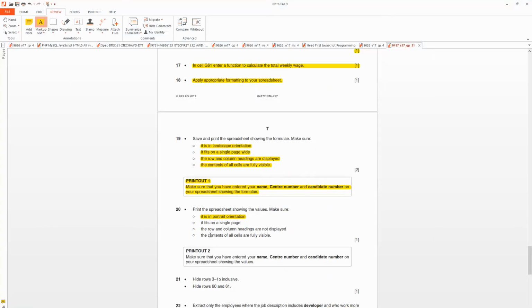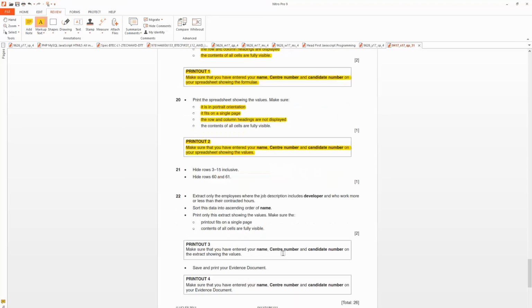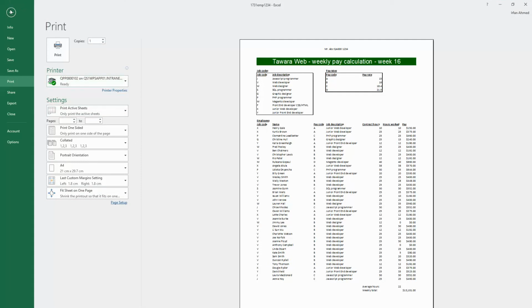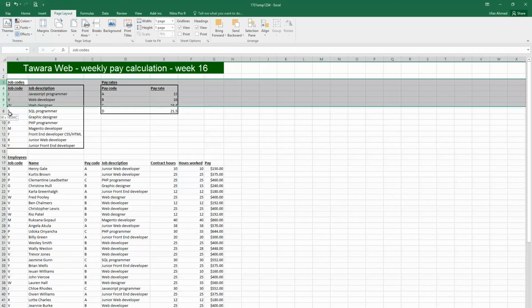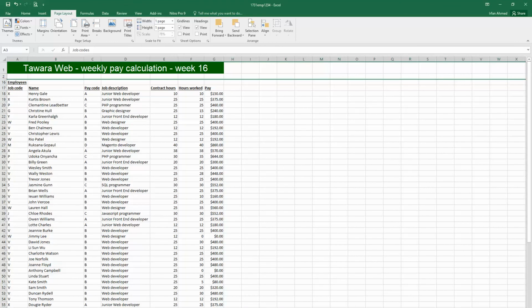Okay, back to the question. It says we've done that. Contents of all cells are fully visible. Again, we just did that just now. That's done. And if I was printing, I would print it out like that. Question 21. It says hide rows 3 to 15 inclusive. That means included. So to hide the rows, I'm just going to remind myself what it was. 3 to 15. So row 3 is there and row 15 is there. I highlight them like that. Right click, hide. And they disappear.